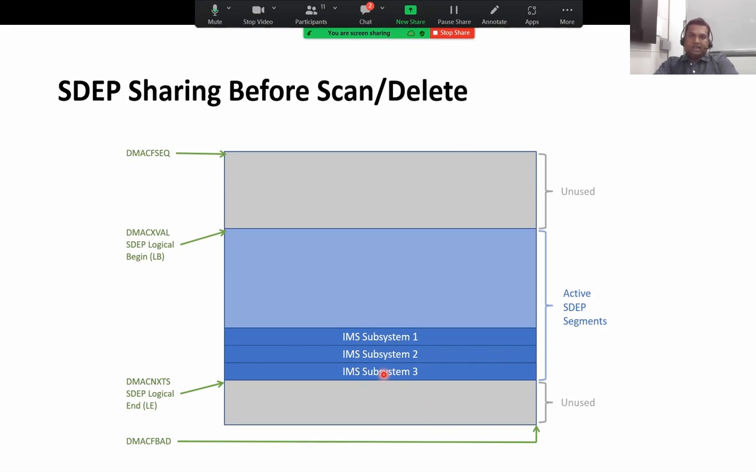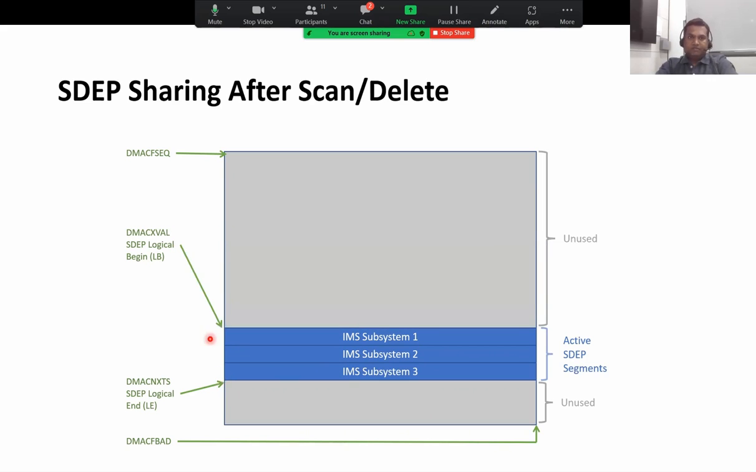Okay, so before scan and delete, this is how it looks. You have the logical begin and you have the logical end. When you run the scan, it will scan everything from the logical begin to the logical end. But when you run the delete, there is a subtle difference here. Your logical begin cannot advance to the logical end. As we have seen in the single IMS case in the previous slide, your logical begin was pointing to the logical end after the scan and delete. But once you have the PACIs in a data sharing environment, and you run the scan and delete, there is a possibility that this logical begin cannot go beyond this point.